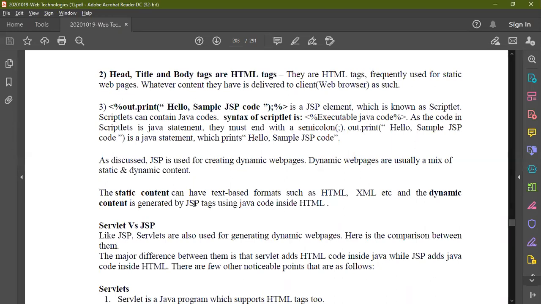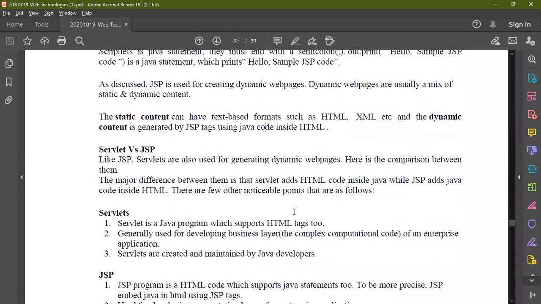Dynamic content is generated by JSP tags using your Java code inside your HTML. If you are doing any processing, like in JavaScript, there you are having some coding. For example, if you take some variables like a equal to 10 and b equal to 5, and now you perform some operation on this, like addition, a plus b, then this is known as your processing. This is known as your dynamic content. That is possible with your JSP pages.